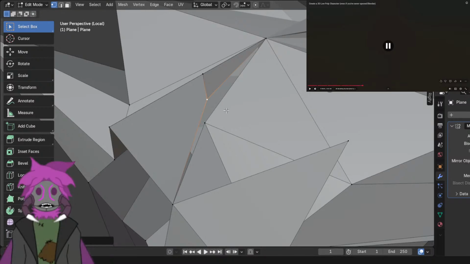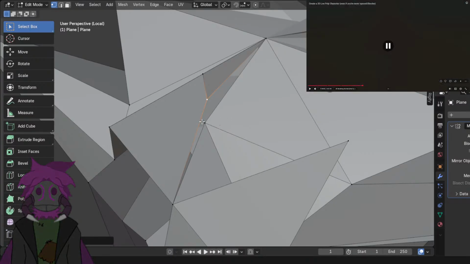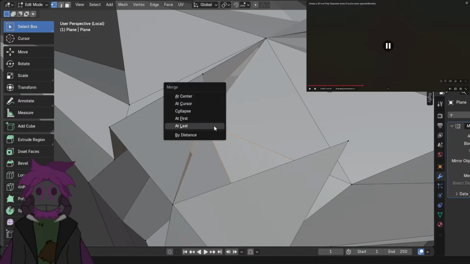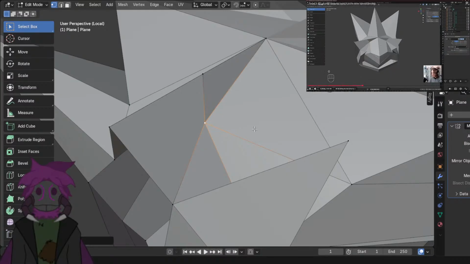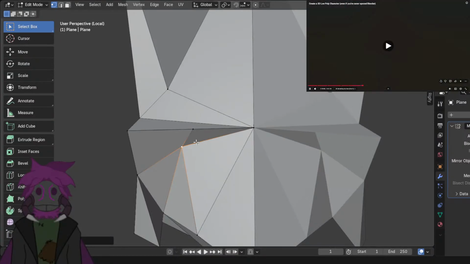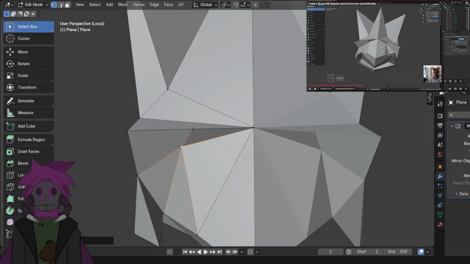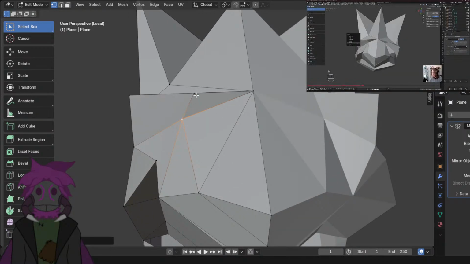Alright. That should do. Okay, shift click this vert. M, merge at last. Kind of just going like this. Really studying my reference to make sure this is looking correct. I actually don't want a vert here, so I'm going to click this vert, and shift click this vert. Merge last.